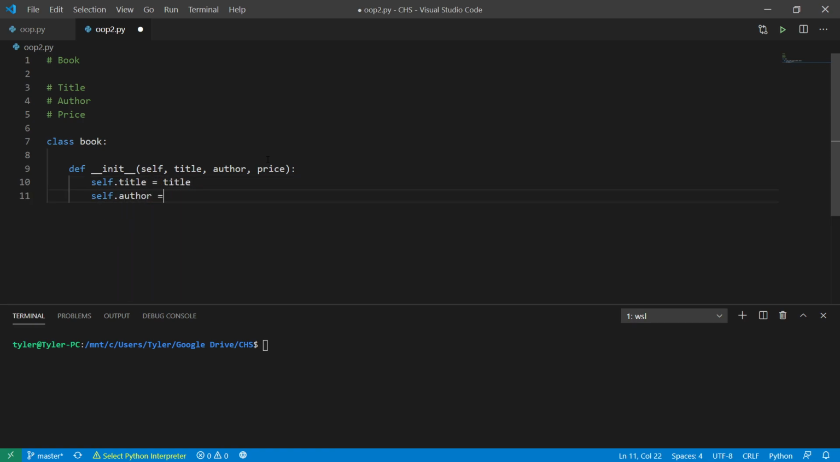Self.author is equal to author, and self.price is equal to price. And then one thing you can do here is actually declare the types right in the init function. This is just a cleaner way of declaring, hey, this is the type I want, and if I get something different, I want you to convert it. So we know the title should be a string, the author will be a string, and we'll go ahead and just say price is an int here. All right, cool.